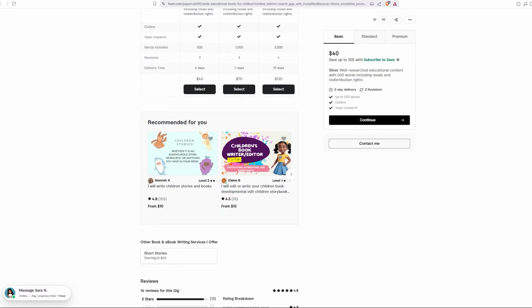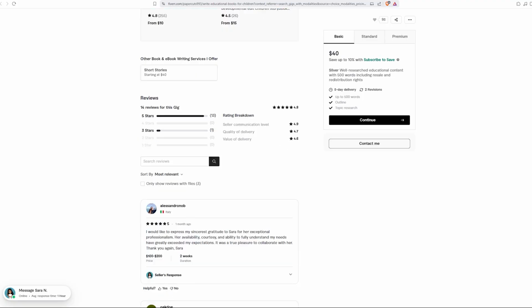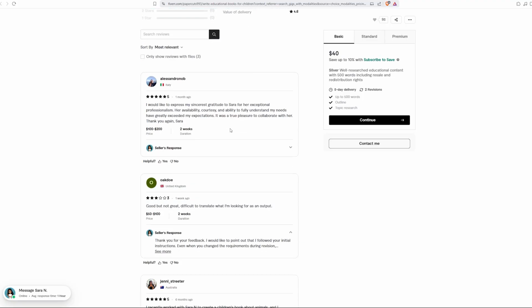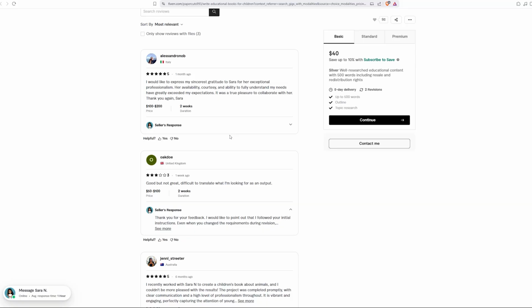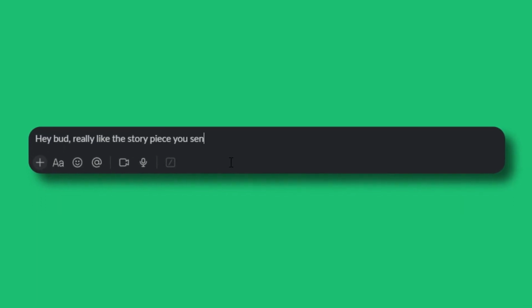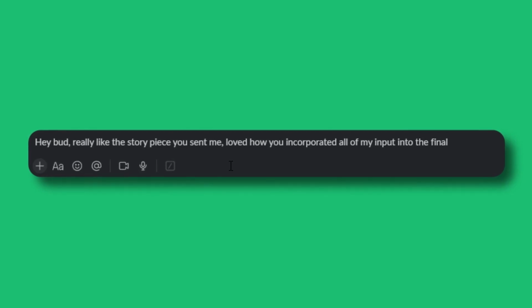Then once you've picked someone, give them a clear idea of what you're looking for. Things like tone, style, and who the book is for. Finally, give feedback as they write. This helps make sure that the finished book still feels like your own.